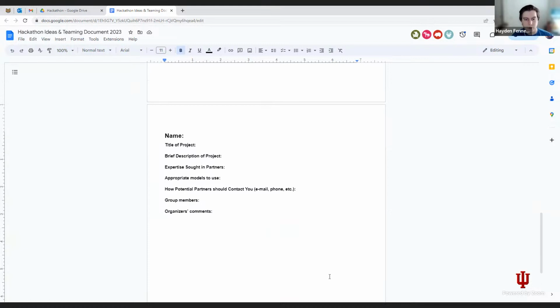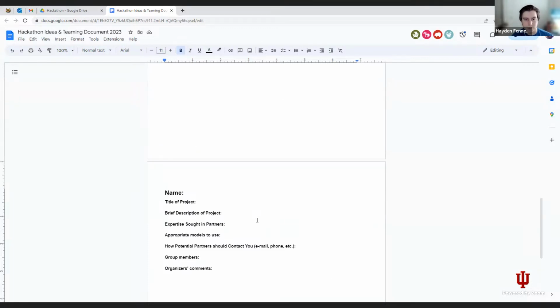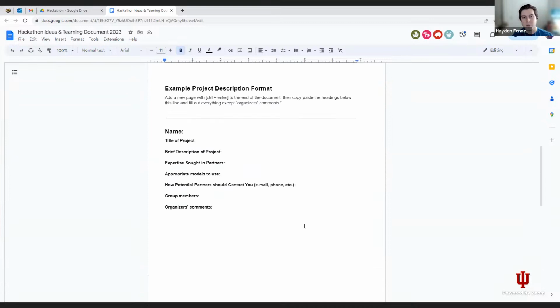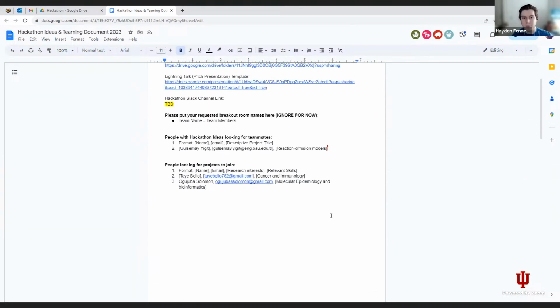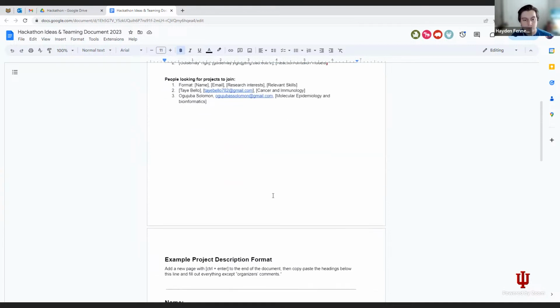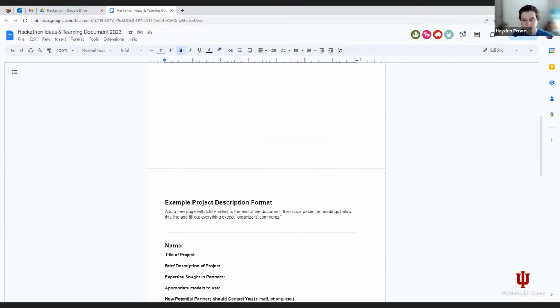Any questions about that before we move on? Once this document starts to become populated, it'll be a little bit more clear about how people are using it. It tends to be a little bit different from year to year. But that's the basic overview.